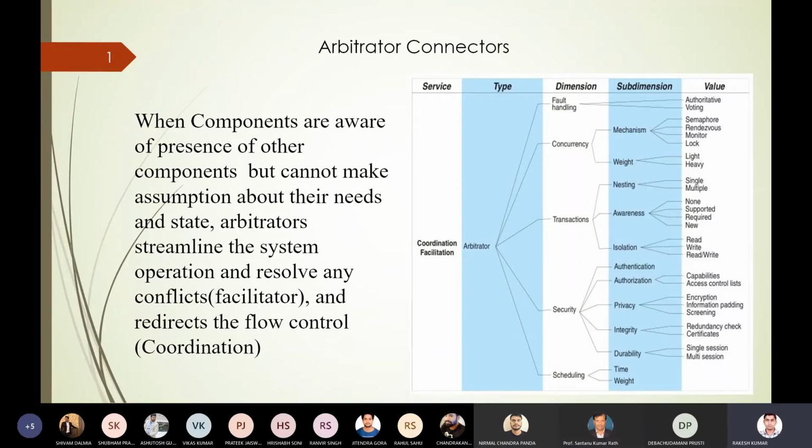Means they are acting like a facilitator. They are providing the service of a facilitator. And after that, they can redirect the flow control, so they are also acting as a coordinator. So the arbitrator provides services of two kinds, coordination and facilitation. So we have seen the different dimensions of the arbitrator like fault handling, concurrency, transaction, security and scheduling.